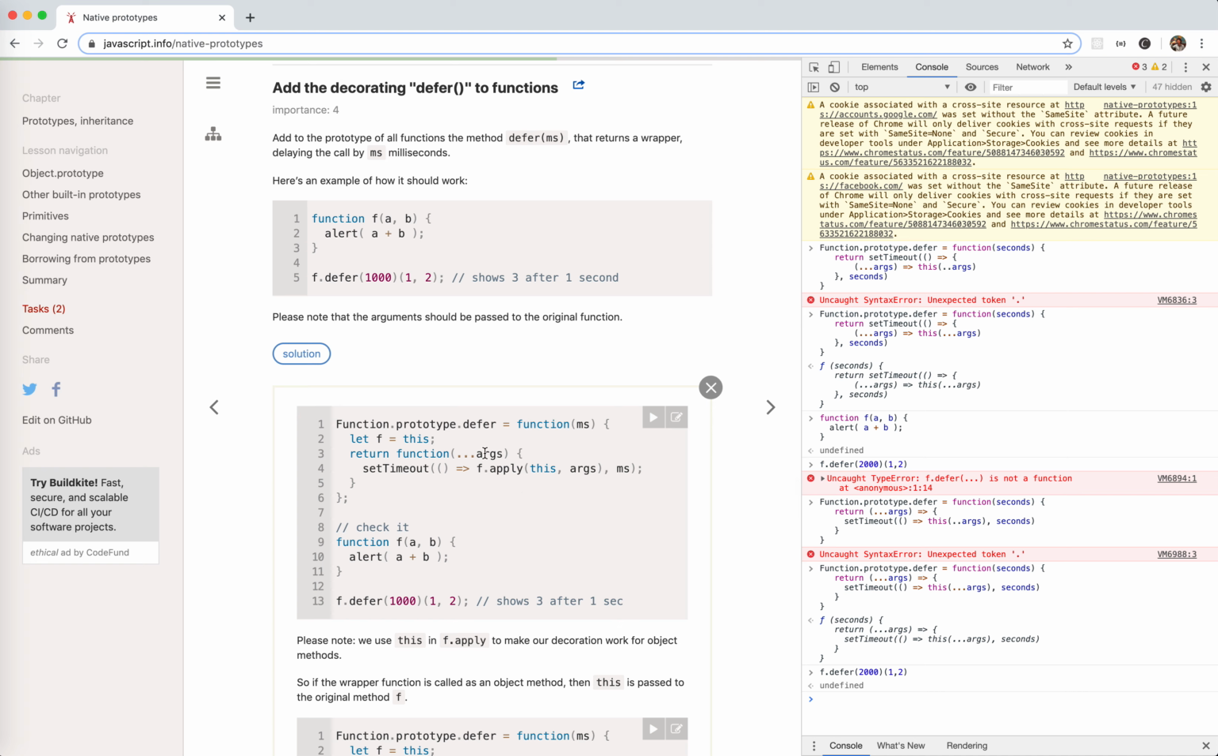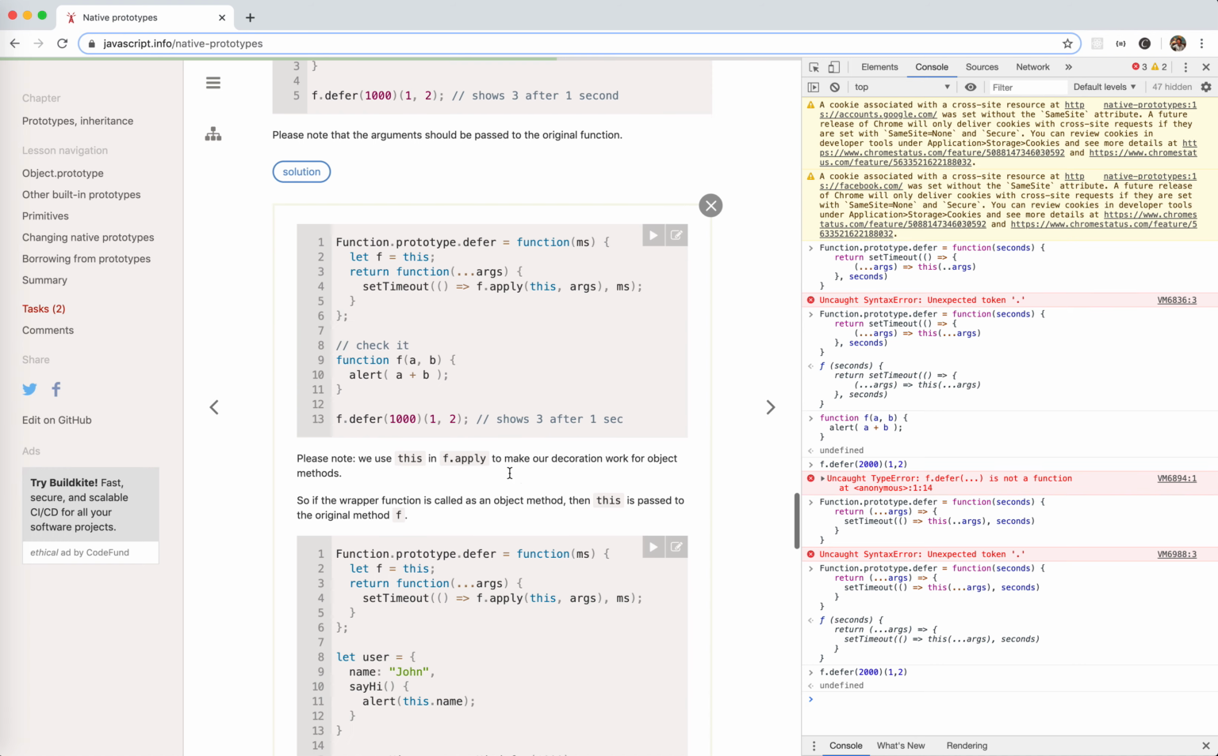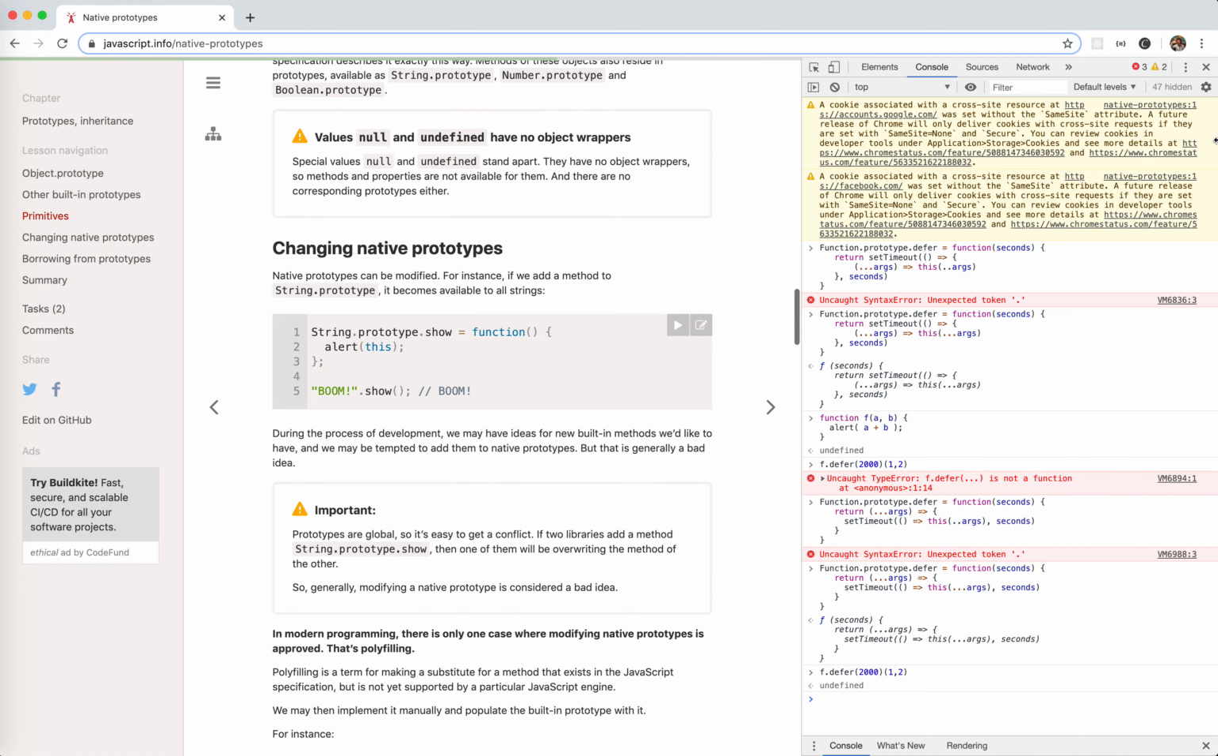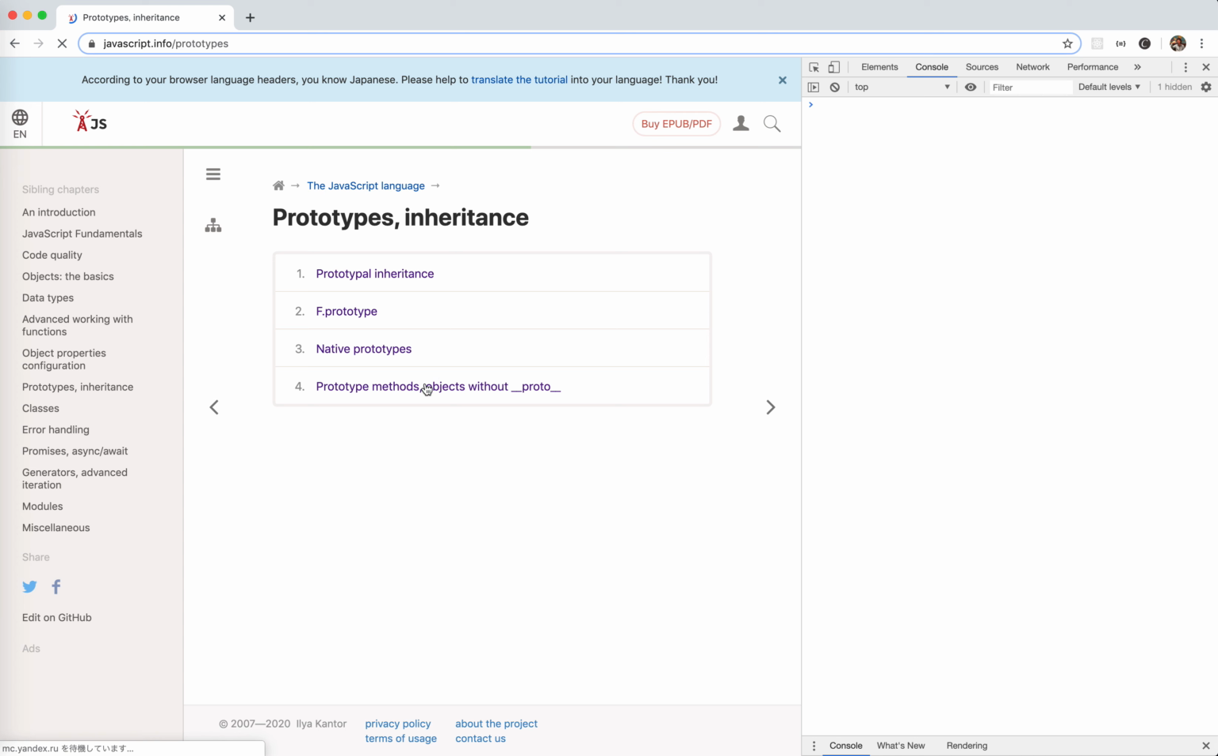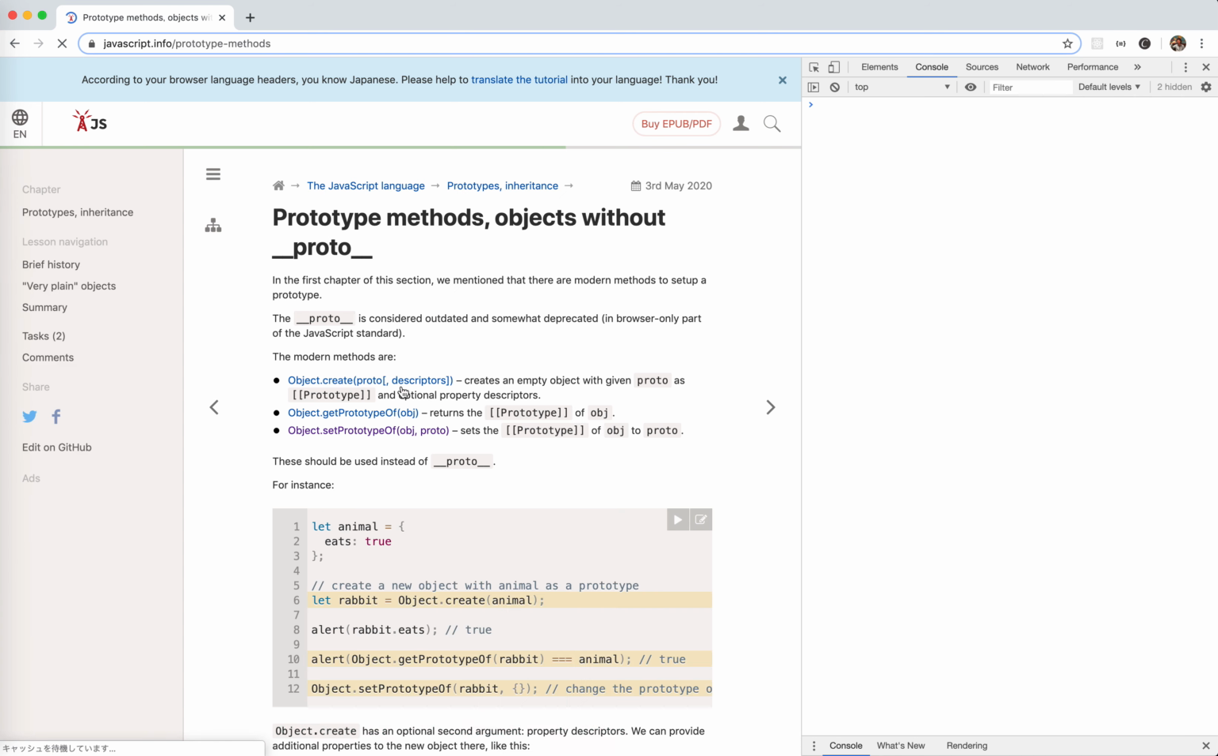F this, well, because actually the arrow function will solve this problem. Cool. That's all for this chapter. Let's go to the next one, the last chapter, which is objects without proto.